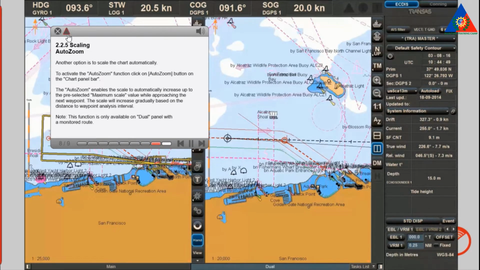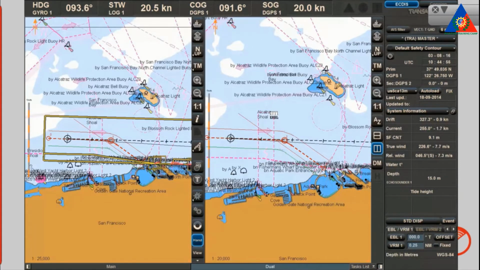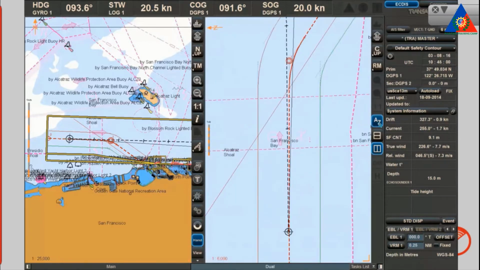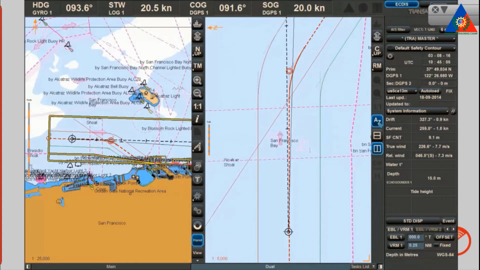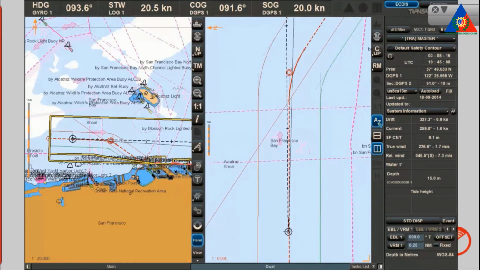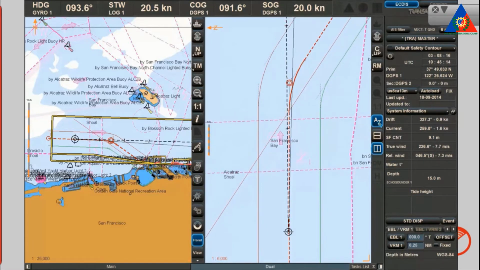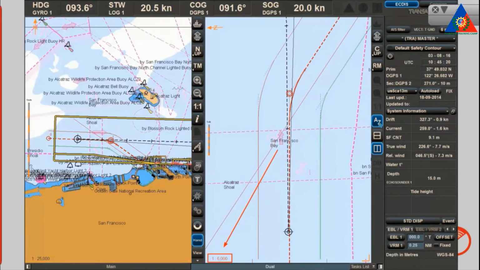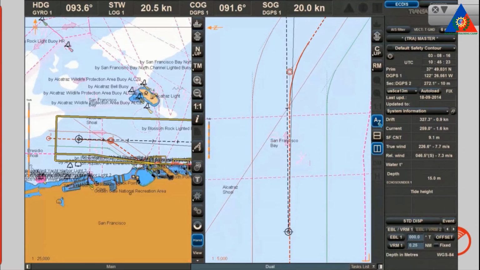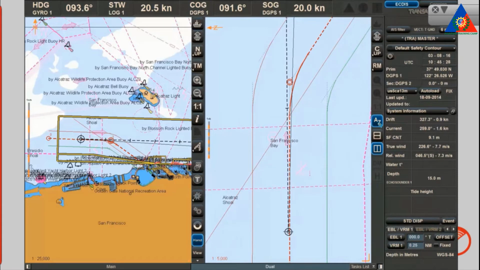Auto Zoom. Another option is to scale the chart automatically. To activate the Auto Zoom function, click on Auto Zoom button on the chart panel bar. The Auto Zoom enables the scale to automatically increase up to the pre-selected maximum scale value while approaching the next waypoint. The scale will increase gradually based on the distance to waypoint analysis interval. Note, this function is only available on dual panel with a monitored route.